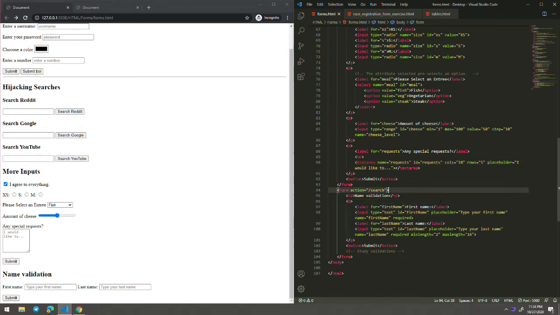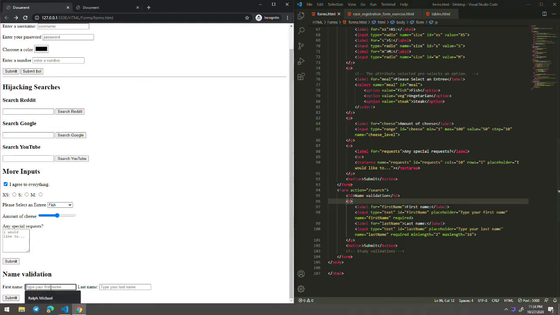Okay, name validation. So the name validation is simple. This is just for validation, and it is useful in registration, for registering, for example if you are going to register on a website and so on.